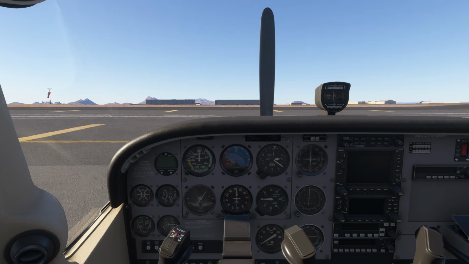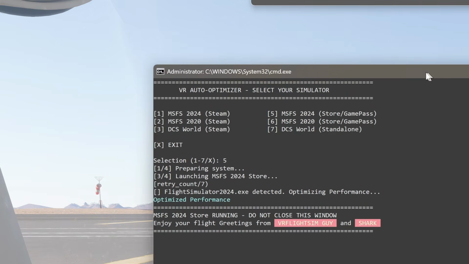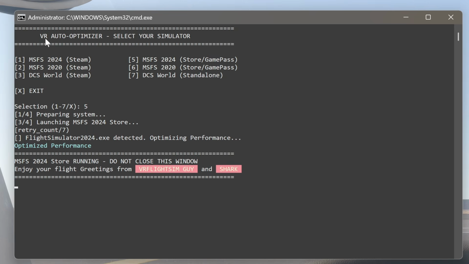And it even has you select what you want to fly. So let's bring this up over here. It's going to be huge for a second, but that works out because that's actually what I want you to see. So you can see you've got the VR Auto Optimizer. Like I said, you just download this little file, you double click it, it launches. You select the number of the flight sim that you wish to use, whether it be on a Steam version or on the store version, MSFS or DCS World. We'll be testing DCS World with it later. And again, big shout out to VR Flight Sim Guy and Shark for creating this awesome little tool.